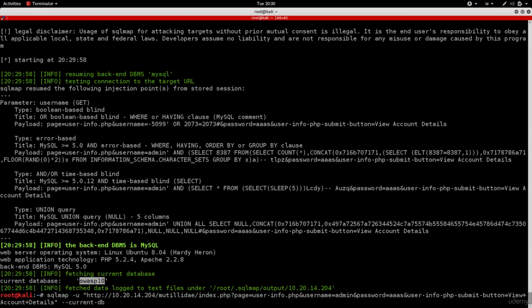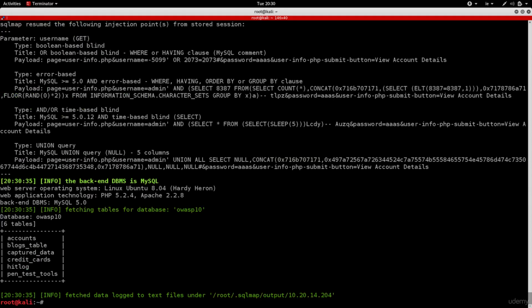So now let's try to get the tables for owasp10. So remember when we did select table_name from information_schema.tables where table_schema is equal to owasp10. We're going to let sqlmap do all of that for us. And so the command is going to be, we're going to ask it to get all the tables for us. And we're going to use the -D option to specify the database. And our database is going to be called owasp10. And as you can see, it got us all the tables that exist. And remember, it's the same. We got accounts, blogs_table, and credit_cards as well.